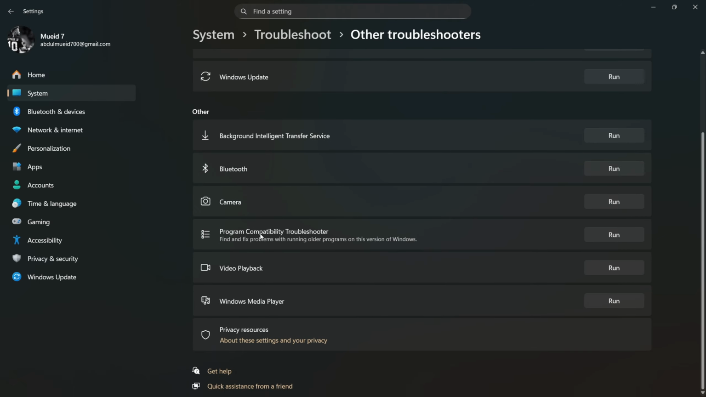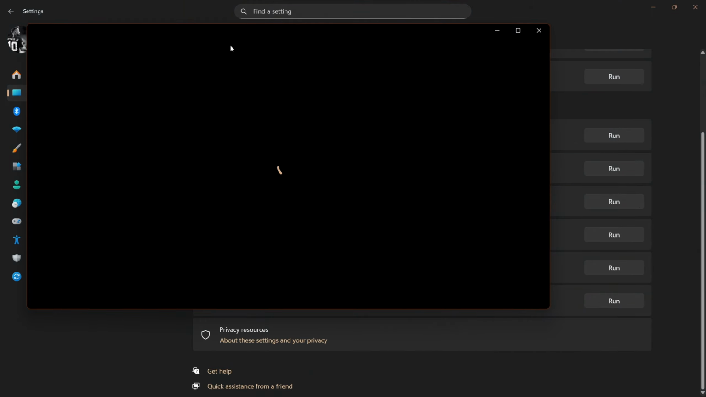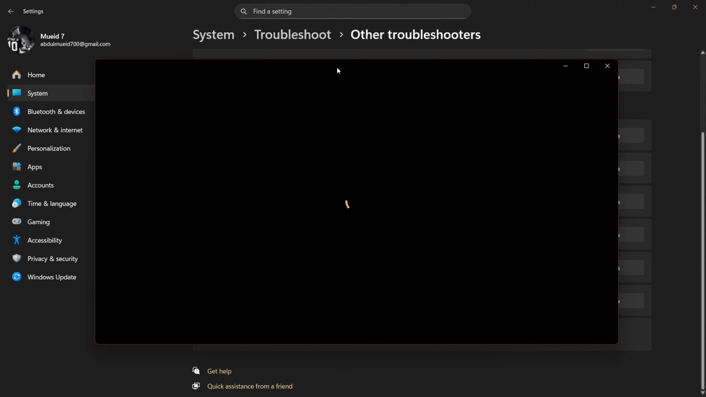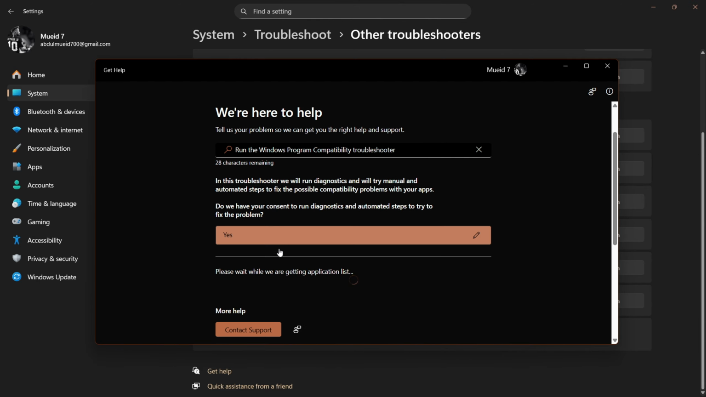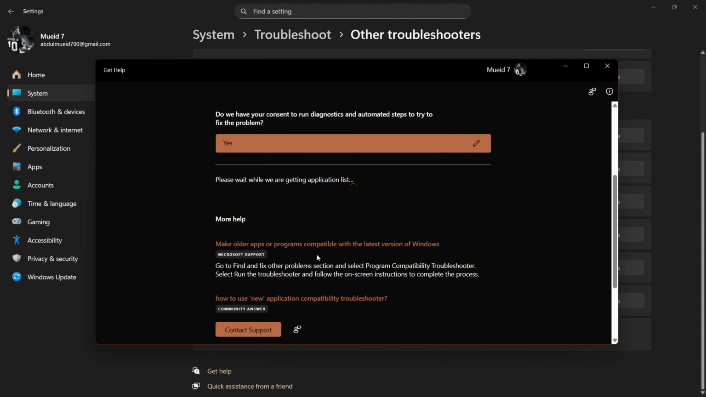And here you need to scroll down and find program compatibility troubleshooter. You need to press run. And you need to wait here for a bit. After that, you need to press yes.